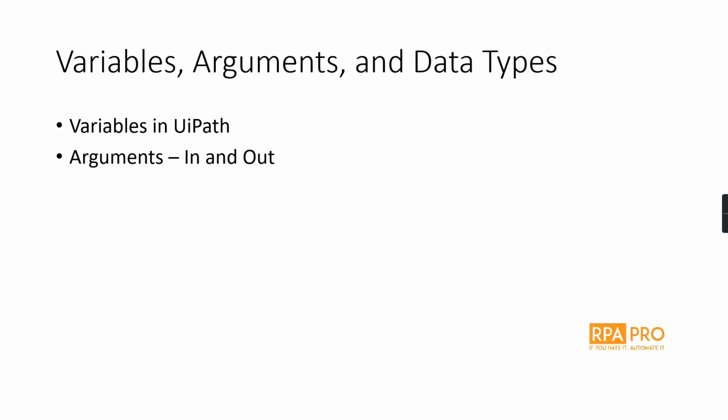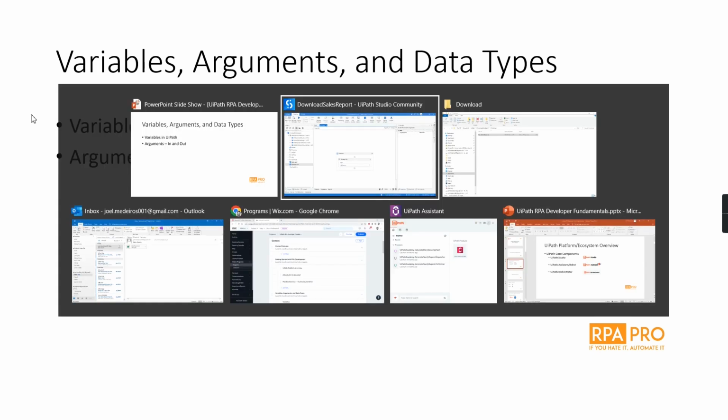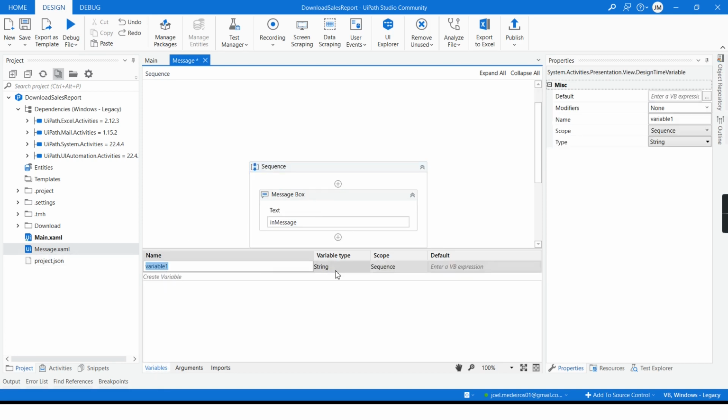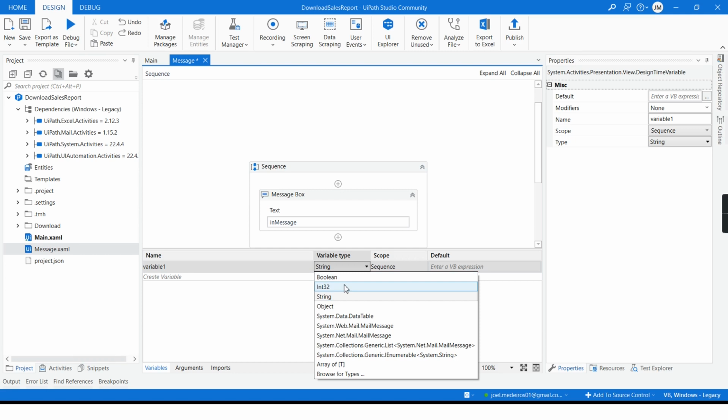Right on. So we already saw variables and arguments. Now, what are data types? Data types are used in both cases, arguments and variables, and they define the type of the variable, the type of the data inside of it. It can be string, numbers or integers, booleans, decimals, data tables, mail messages, so many. There is a countless list of data types that we can use.